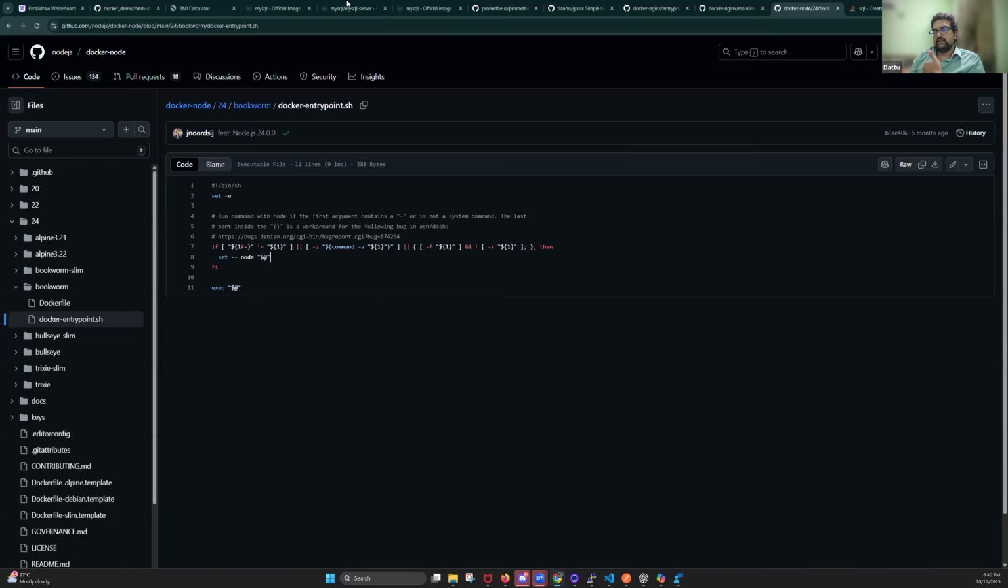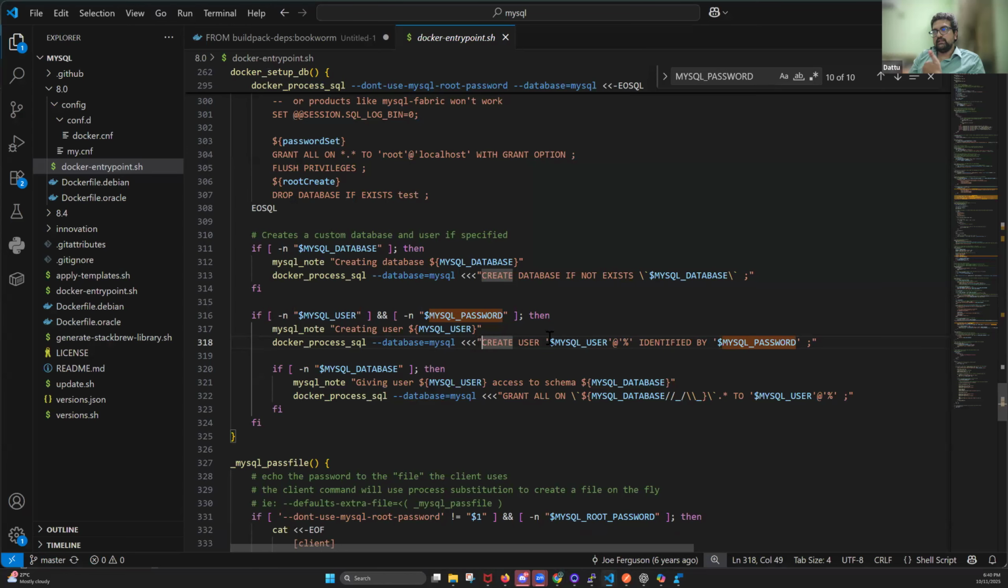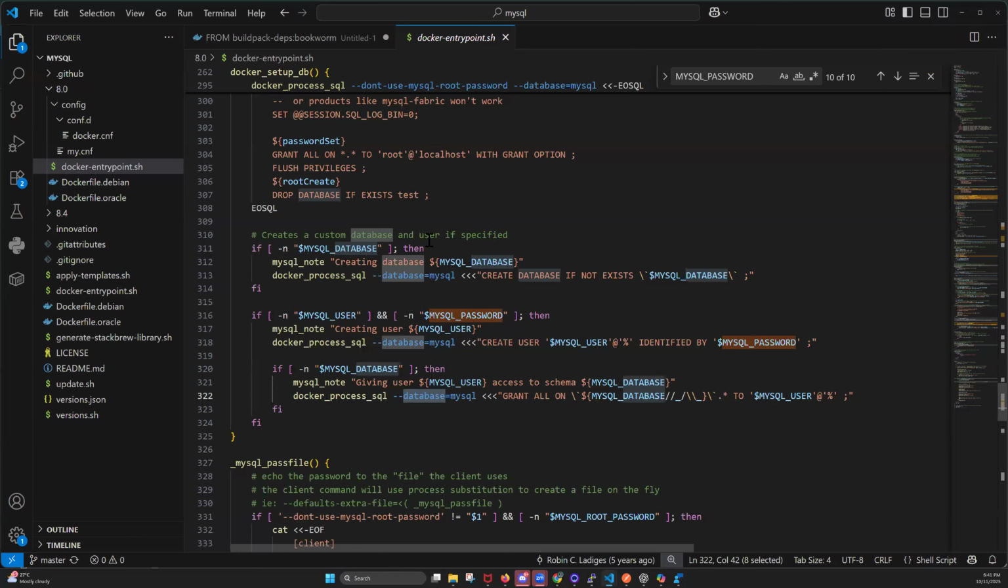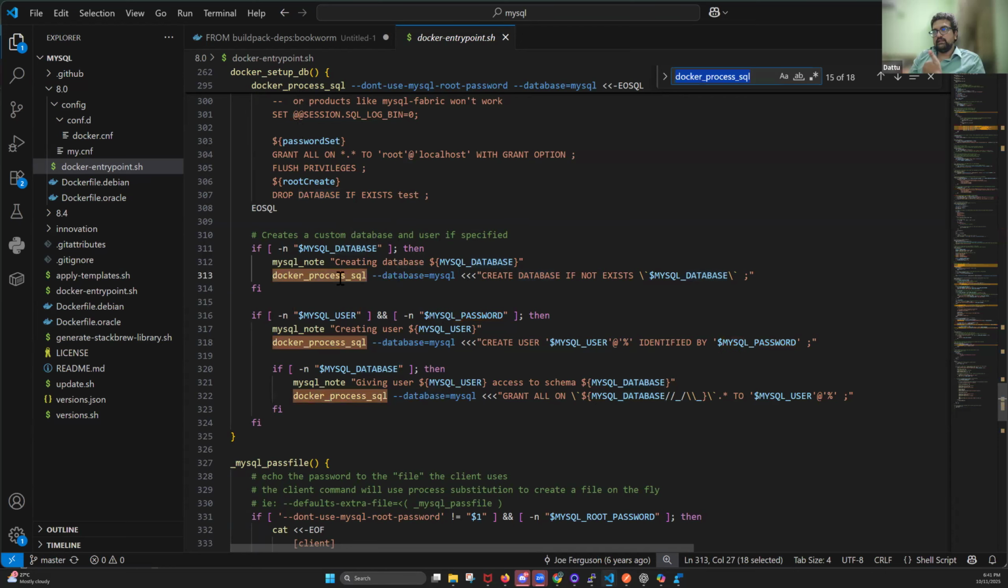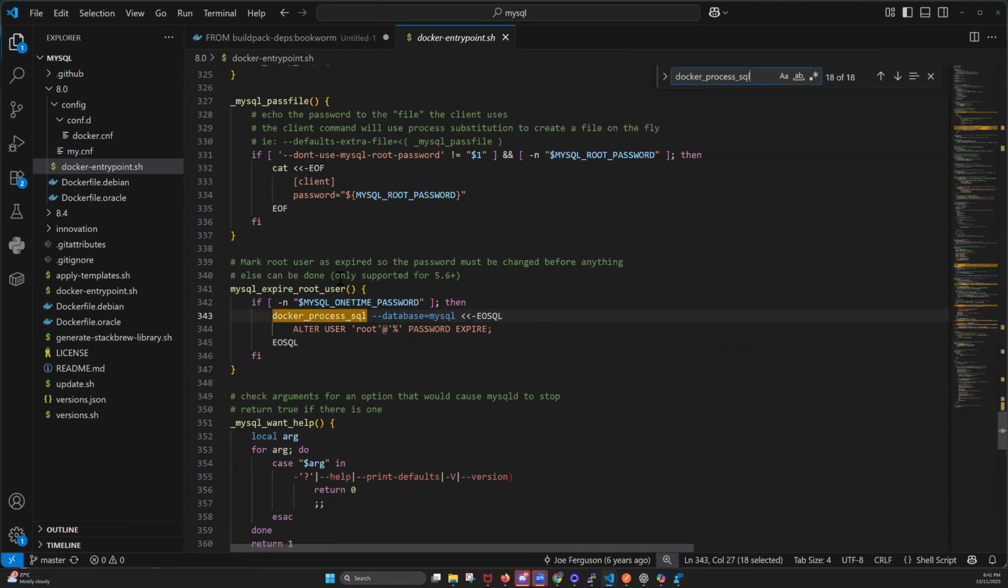So this is option 2, which I didn't cover, but it's happening inside the shell script. Okay. So if you see at that perspective, it's running this one. Create user, that's one command. Grant all the privileges against the database MySQL. That's it, man. So this Docker process SQL, is it a function in this script only, or is it a command? Let's see. I don't know about shell scripts. No, that's fine.